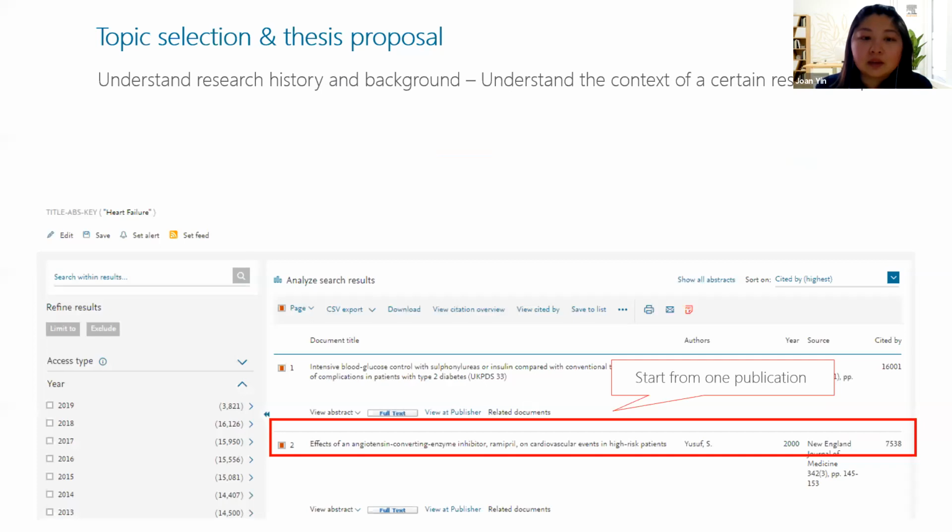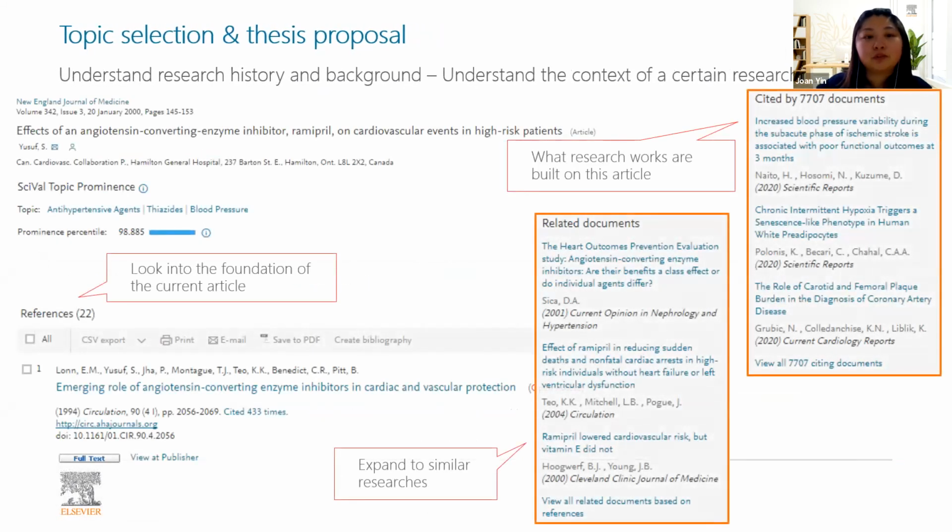After you select, refine, sort, or do all the combinations, you finally get the publication you want. Then let me show you how to use the different information indicators from Scopus to help you identify if this publication is what you want. After you click and go into the publication page, you can see there is a lot of information to help you.